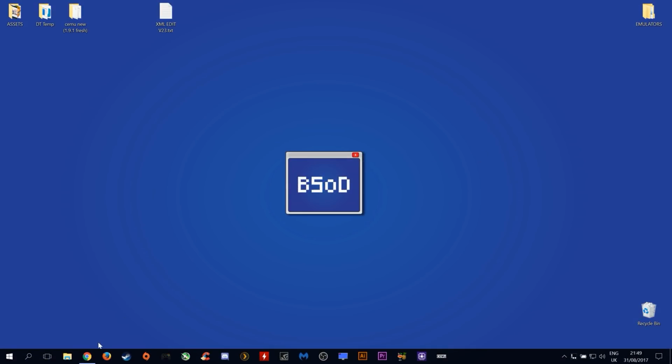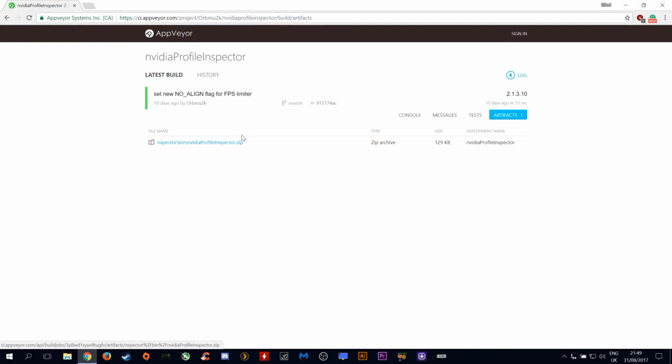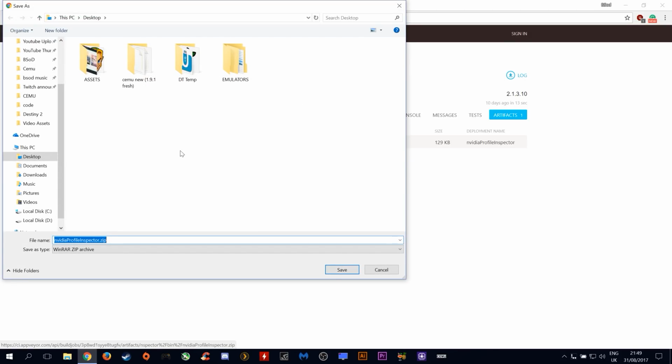The first thing we want to do is come down here and download this. This is Nvidia Inspector and will be linked down in the description. Let's save this to our desktop.